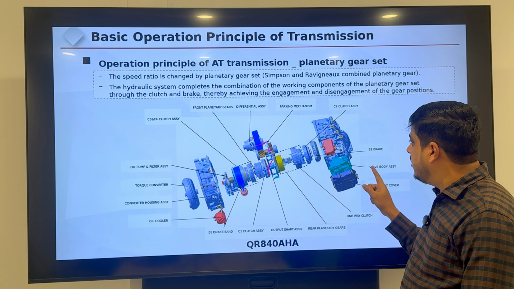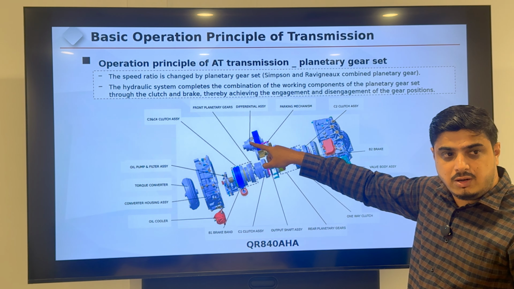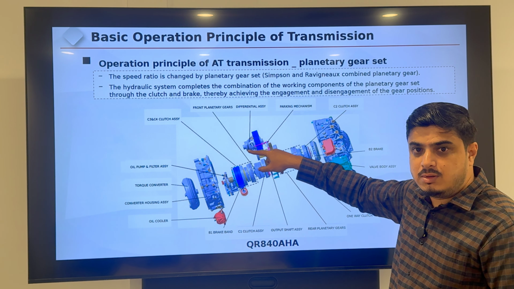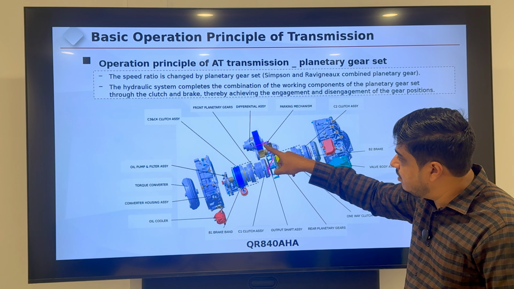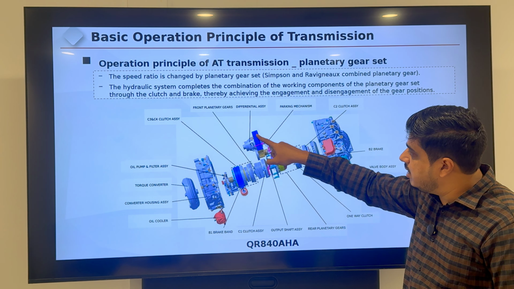The one-way clutch, this is a one-way clutch. Rear planetary gear set, this is the rear planetary gear set. This is the output shaft, it is connected to the differential crown, to the differential assembly. And this is the clutch assembly for the front. Brake band, this is the brake band for the front.